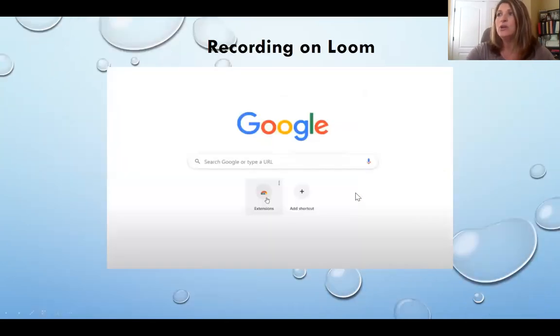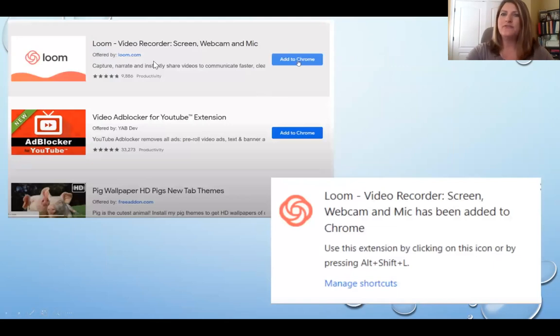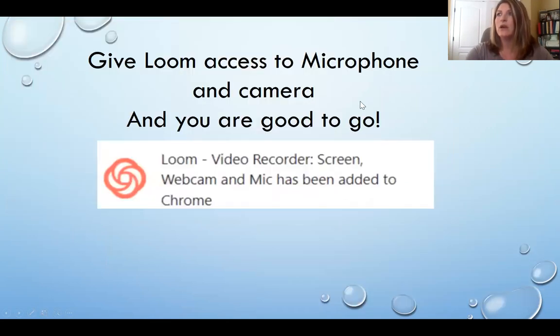All right, so what I want you to do is go to Google and type in Loom and click on extensions. And then you're going to find the icon Loom. It's a video recorder, screen, webcam, and mic. And you're going to add to Chrome. You're going to give Loom access. It's going to ask you if you can have access to the microphone and the camera. And yes, absolutely you can. And then you're good to go.